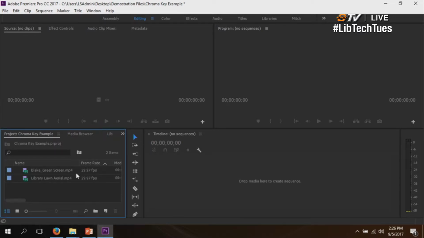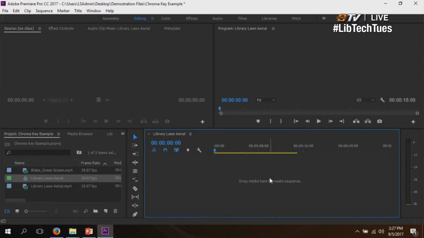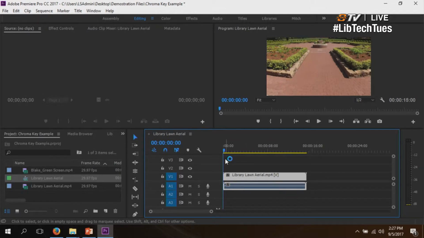All right. First thing, we're going to drag the library lawn aerial video from the project folder on the bottom left over to my timeline, on the bottom right. I'm going to drag and drop, and you'll see it create its timeline. So you have library lawn aerial in V1 and the audio track, which has no audio, so you can disregard that. I just did a simple drag and drop to put that video into our timeline.